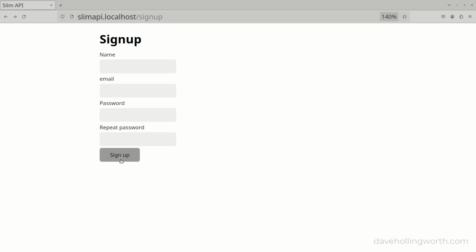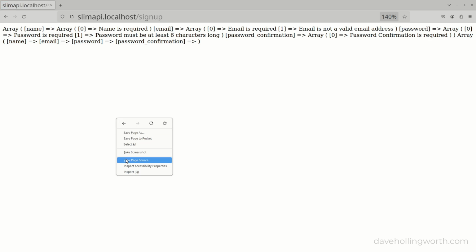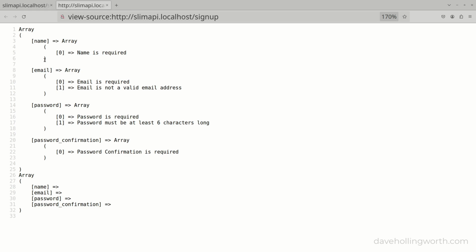Now if I submit the form with no data, we get an array of validation messages. Note that there's one array element for each field, and the value itself is an array, as there can be more than one error message for one field.